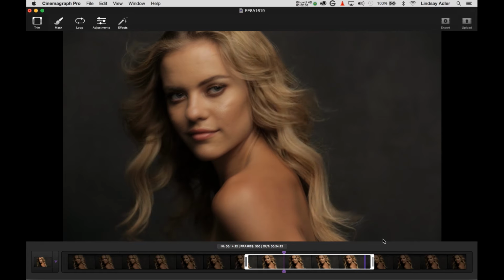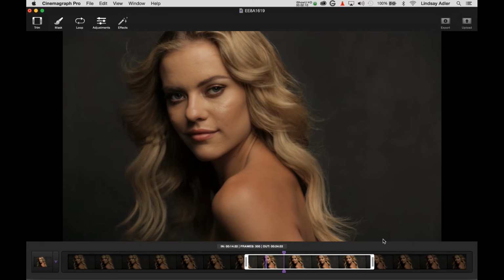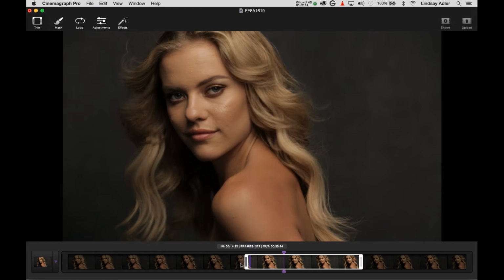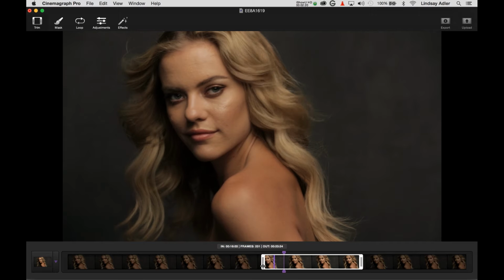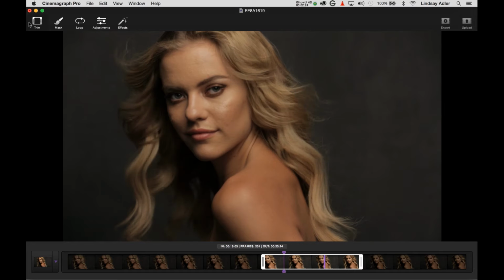This is going to make it much easier when I get to the masking stage. If there is a lot of movement, I should probably reconsider and try to select another area of movement. So let's start right there. Again, this is the trim section.